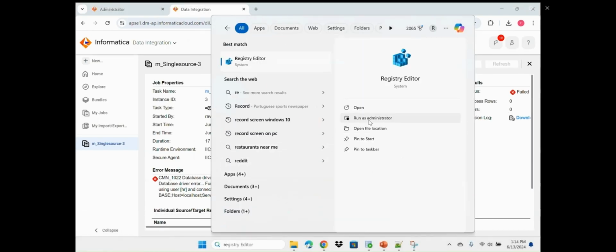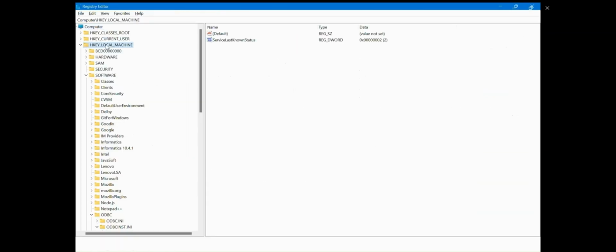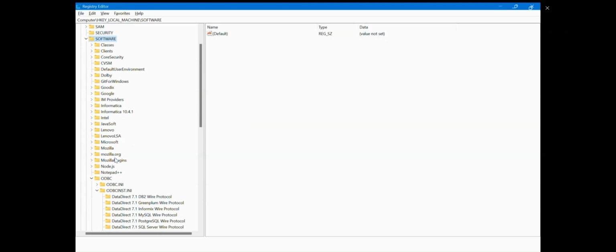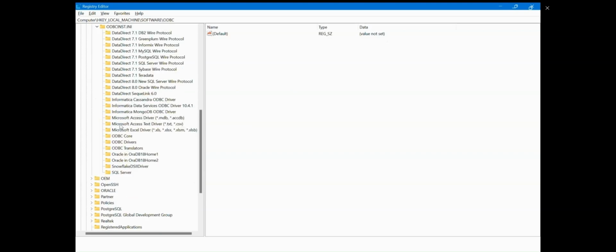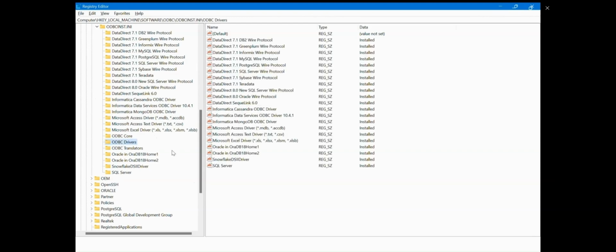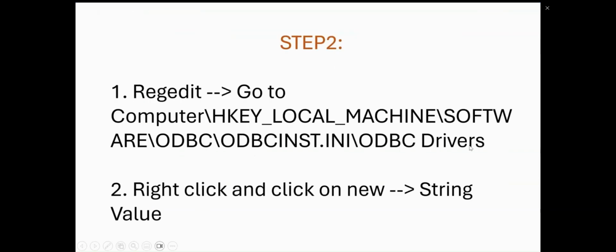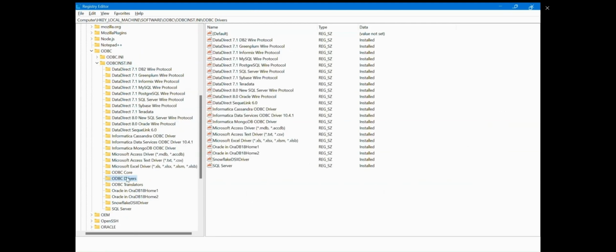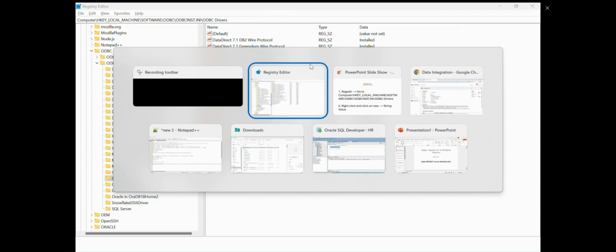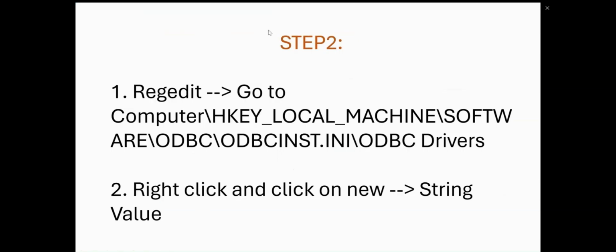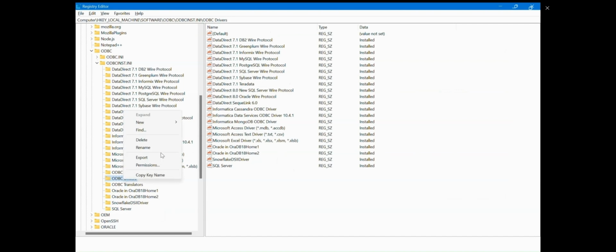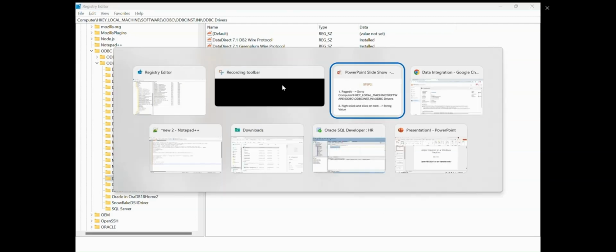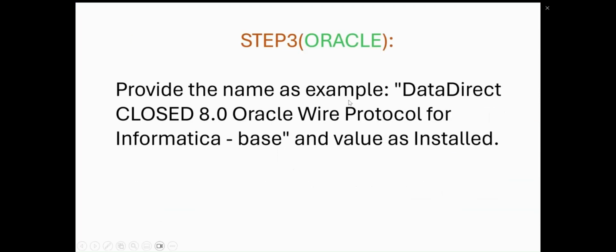Go to the registry editor, and open the registry editor as an administrator. Go to Computer, HKEY_LOCAL_MACHINE, Software, ODBC, and ODBC.INI, and open the ODBC driver. So here are the steps we have to follow: we have to go into regedit, and here we have to add the driver. Right click, new, string value. Provide the driver name that is referred to in the Oracle cloud.